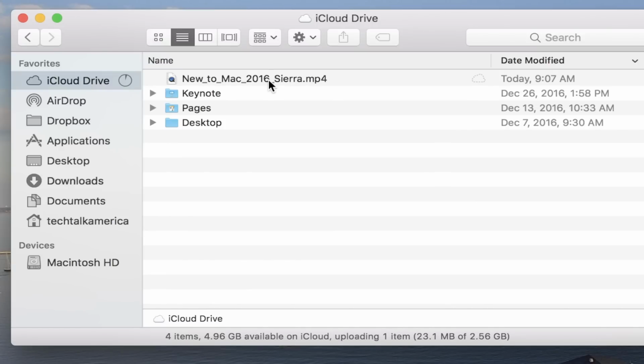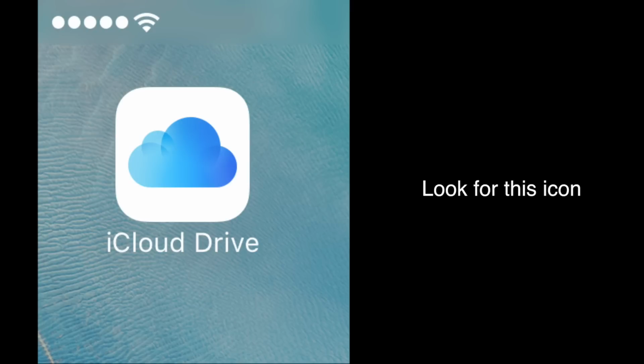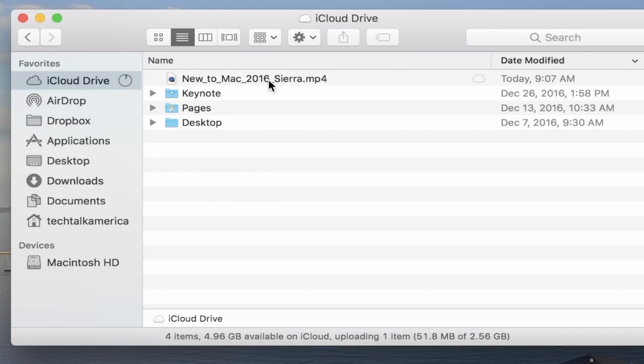Now, if you want to view it on your iPhone or your iPad, if you go onto either of those devices, you will see that you have an icon for iCloud Drive. All you need to do from there is, again, wait until it is finished uploading, and then you'll be able to view that file on your mobile device. Just make sure you give it enough time so that it can upload the file and then eventually download it on your mobile device.